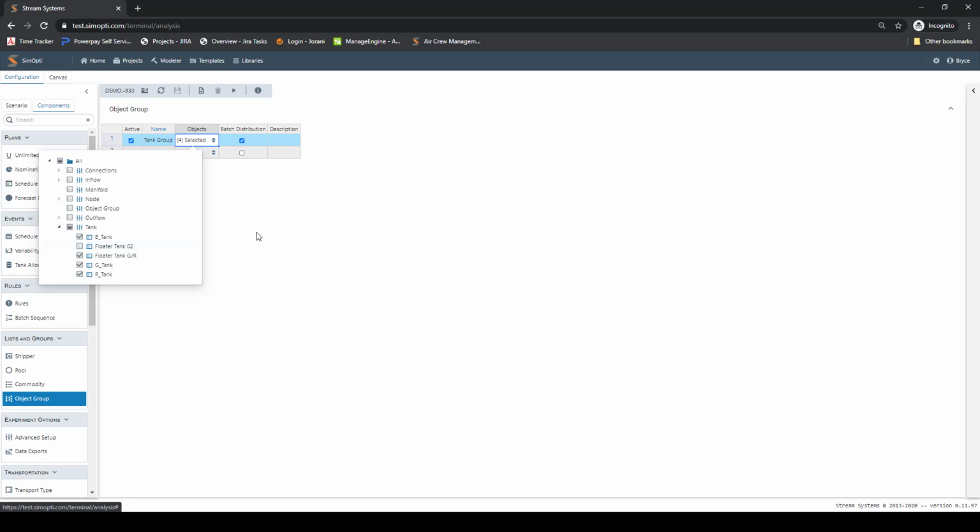So once we've selected all of our tanks, we need to select the batch distribution switch and enable it. This switch, when enabled, will allow a nomination batch to be distributed among multiple tanks. So now, let's go to our nomination plan.